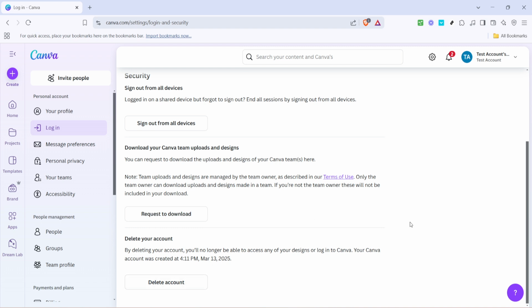Remember, deleting your account is permanent, so double check that all your work is backed up if needed before you go through with it. If you have any questions or encounter any issues while trying to delete your account, don't hesitate to reach out to Canva's customer support for assistance. They can offer additional guidance and ensure everything is set up correctly.